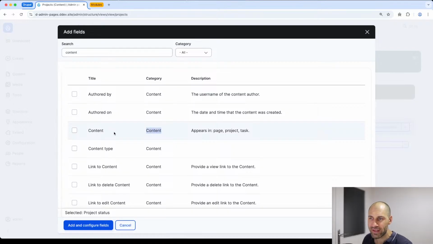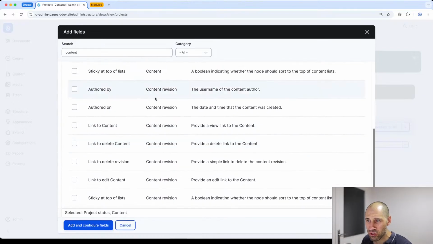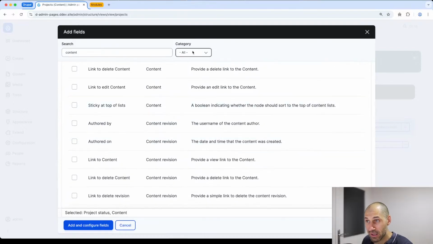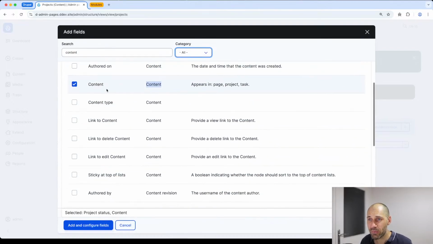And you want to make sure that you select your field, which is under the category of content, because there is also content revision. You will notice that you have multiple categories, content and content revision. Content is the published revision essentially. So the main piece of content. So if you have revisions turned off, you always want to select the fields from the content category.